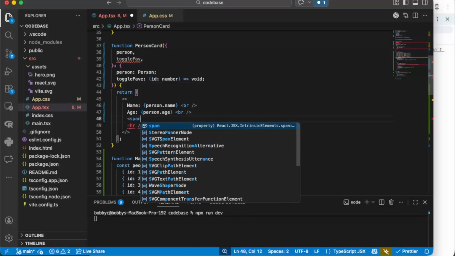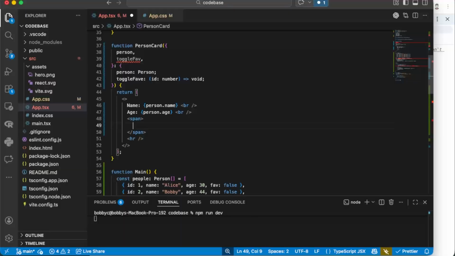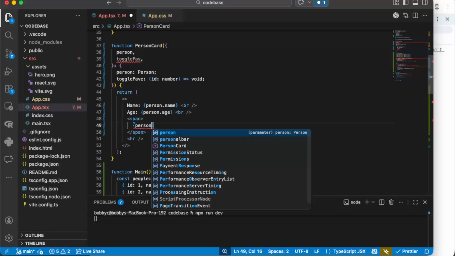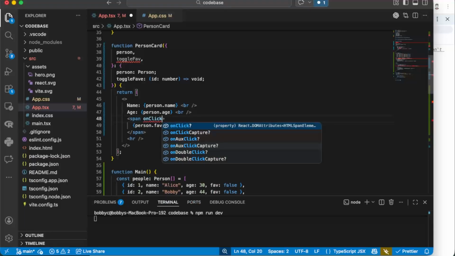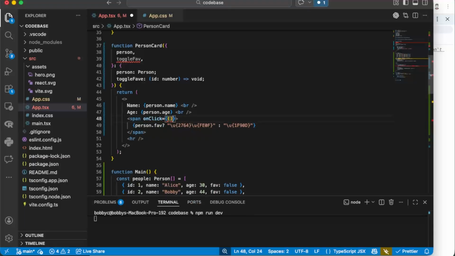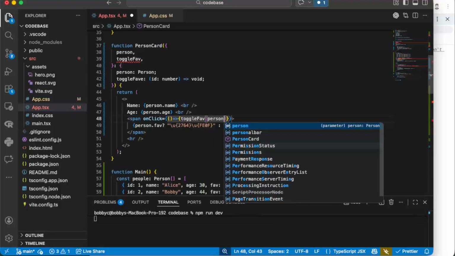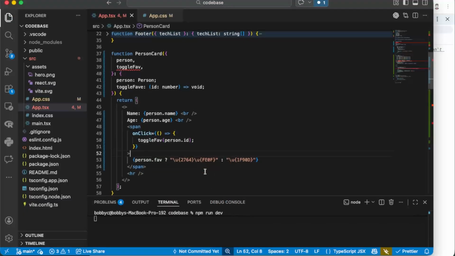In our person card, let's create a span. And inside of this span, we're going to display a heart depending on whether this person is favorited or not. Check if this person.fav is true, and if it is, then we're going to display the heart, but if not, we're going to display an empty heart. Okay, now the final thing we want to do is inside of this span, I want to call on this toggle fav. So on click, I want to call this function toggle fav, and I want to call it with the person ID.